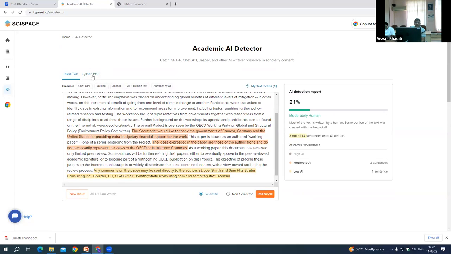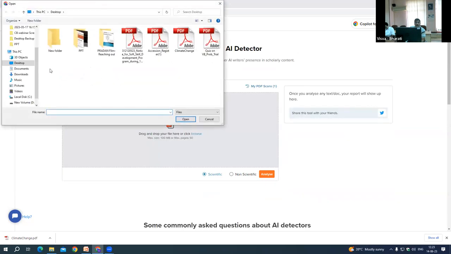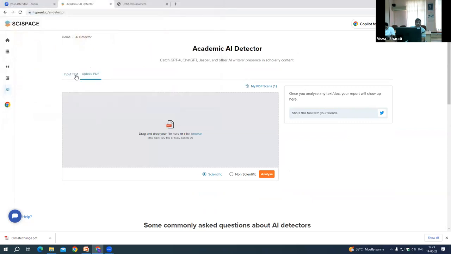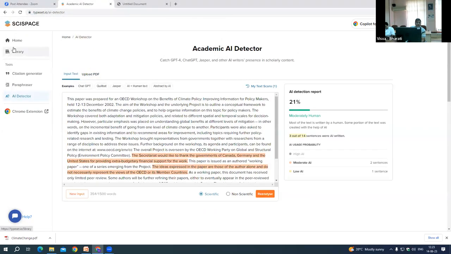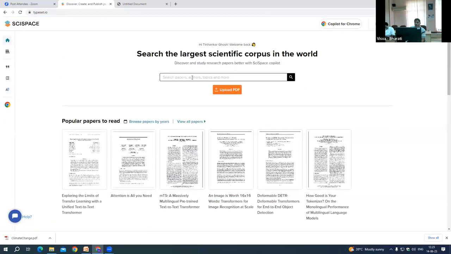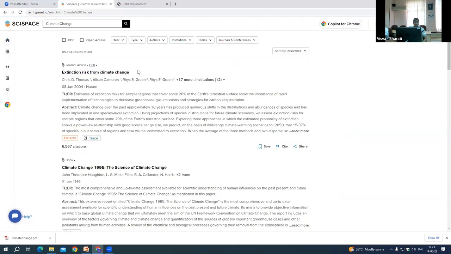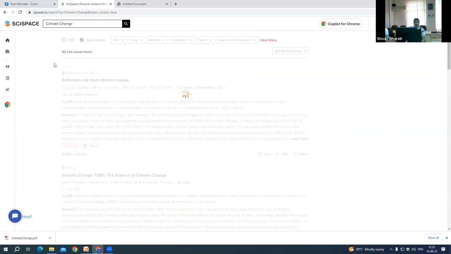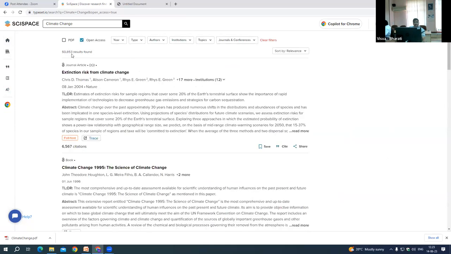And I think, upload PDF. If I go to home, you can search for papers like climate change, just for example. If you search, you see lots of papers are coming. You can filter them out. PDF available, open access. Let me click on open access. Then you see 85,164. When I clicked on open access only, out of 85,000 it came down to 50,000.